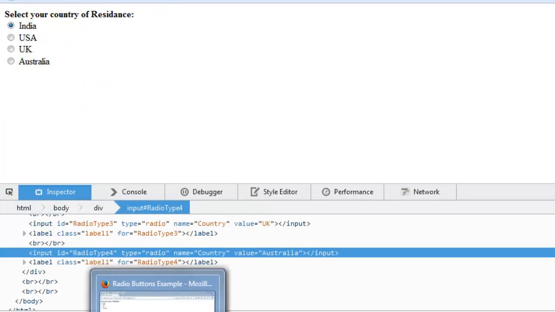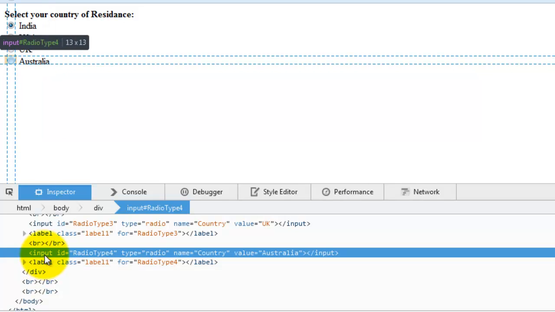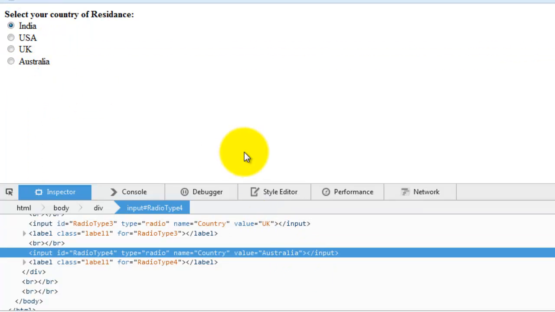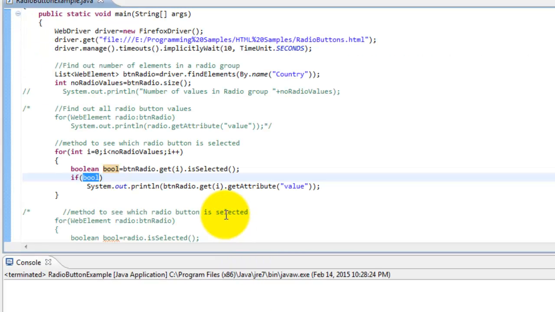If it is selected, it will return true, and if it is not selected, it will return false. So whatever input is selected, I'm capturing that value. For example, if this is my input which returns true, I'm printing UK. But in our example, as you can see, India is already selected, so it will print India now. Let me execute this and show you how exactly it gets executed.